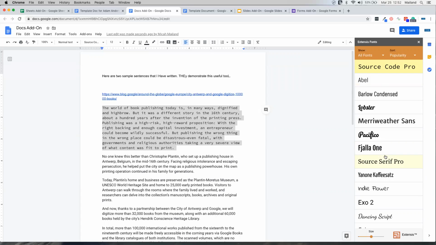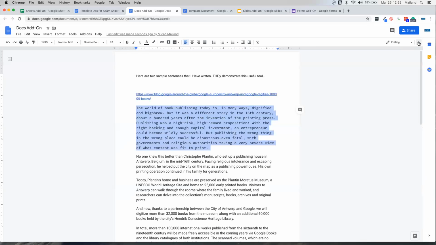I always recommend don't use more than 2 fonts per document. Don't go crazy, and don't use Comic Sans. I guess don't use Comic Sans is rule number 1, but now you know it if you didn't know it before. All right.